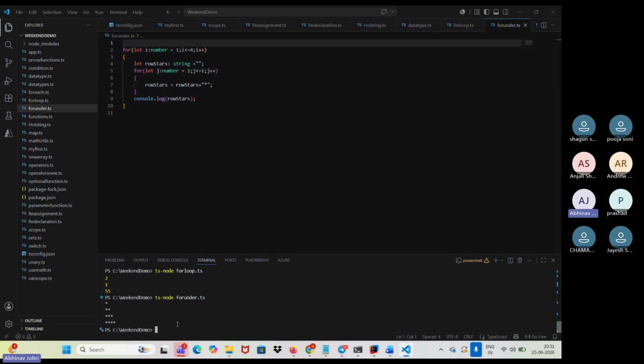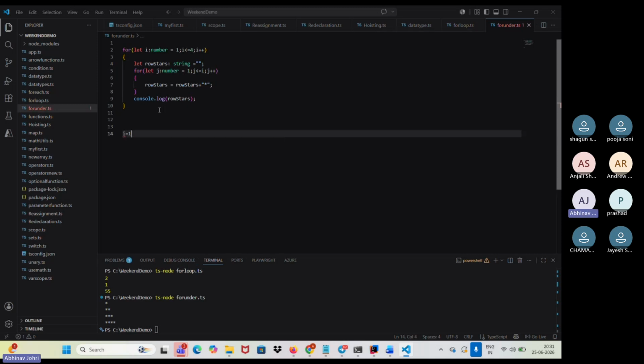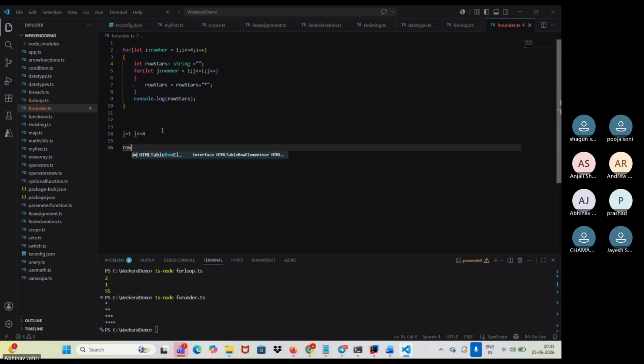It printed. So how many rows are there? Four rows. So i is equal to 1. Is i less than or equal to 4? I have to go till 4 rows. It is true, so it will come here and create a variable rowStar with nothing in it. So rowStar is empty, having nothing.